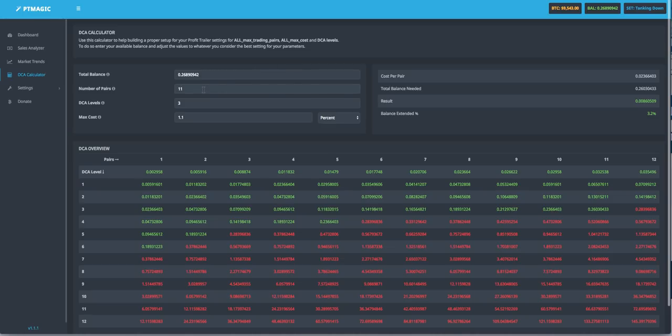But I can cover everything based on my DCA levels. Now you can come in here and fiddle with it. Let's say I wanted to add more pairs or add more DCA levels and all that kind of stuff, and it will tell you exactly where you stand: are you going to be able to cover everything if everything DCAs to the max, and the balance needed and everything like that.